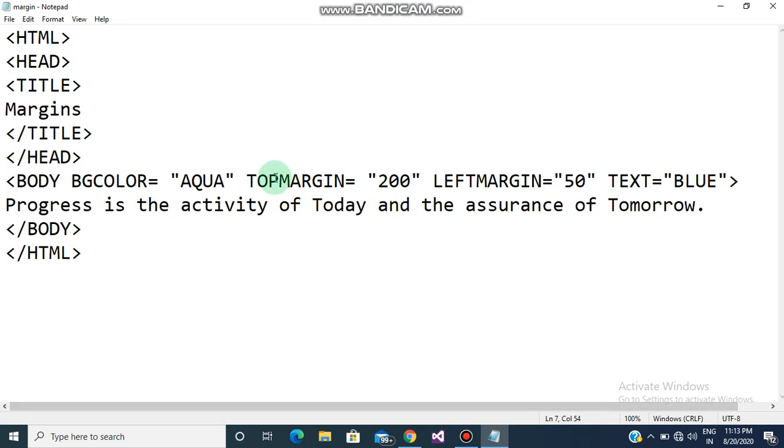Make sure, children, that you do not get confused and write it like this, with a space. No, it is a single word and it has to be written together: topmargin. And the same with leftmargin, this word needs to be written together. Also, there is no compulsion to use topmargin and leftmargin together. You may use either of them. Suppose you just need topmargin, you can use just topmargin. Suppose you just require leftmargin, you can use just leftmargin.